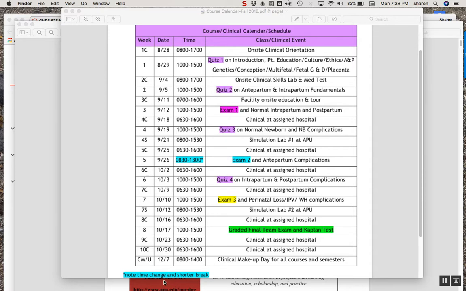I do want to note one thing, that on the 26th of September, when we have exam 2, we will be starting much earlier and we will be getting out a little earlier. We're only taking a half-hour break that day. I have a conference out of town, so I need to leave early. So I thought we would just start earlier and get done earlier. Other than that, this is just a quick and easy way to see the course calendar.